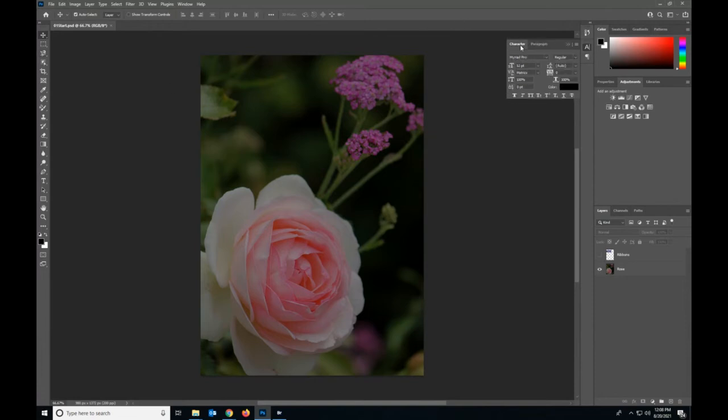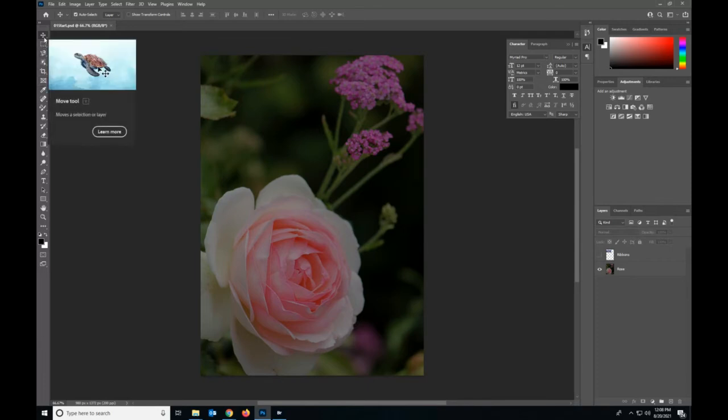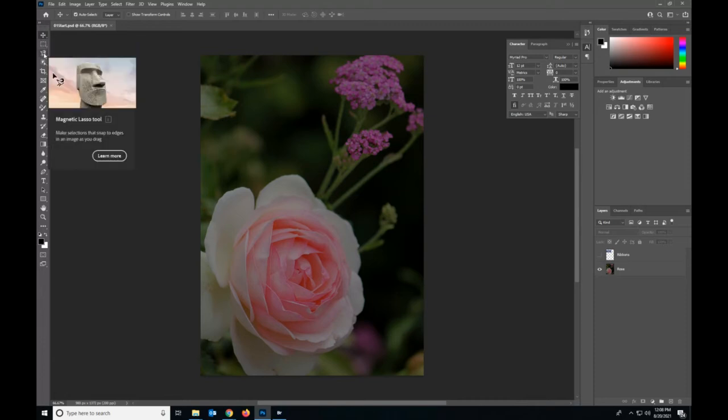Okay, so I've got my character and paragraph. This is for my text, space and text. To the left here, I do have my tools. Okay, so I've got different tools here. For example, right now I have a move tool selected. If you put your mouse over these tools, it's going to give you this little tooltip. It's going to show you what the tool does. So, for example, I've got the magnetic lasso tool selected. Okay, so it shows you how to use this tool.